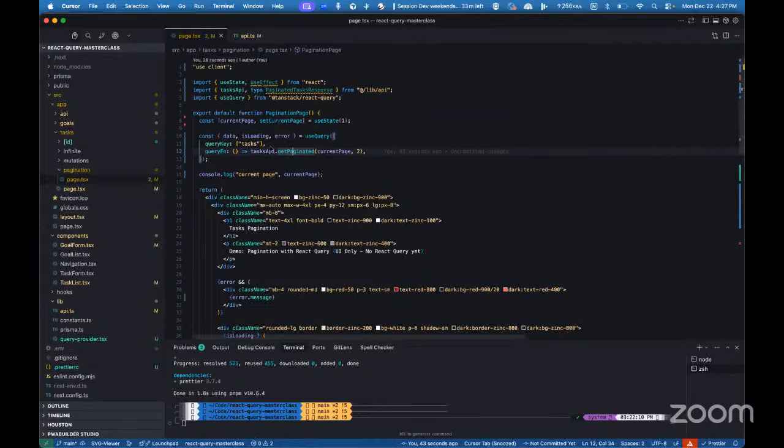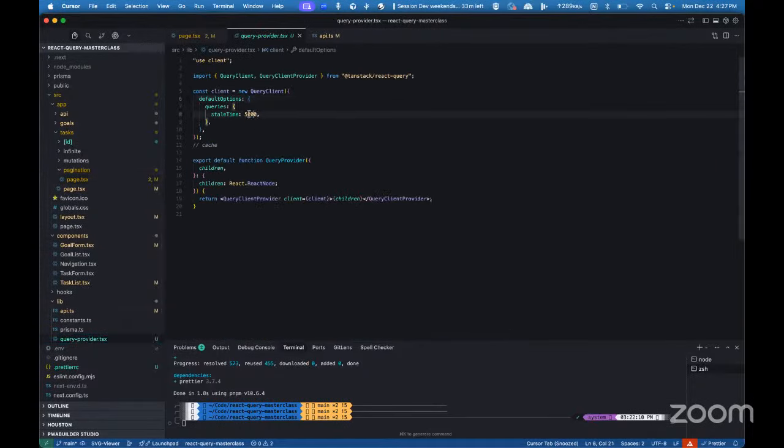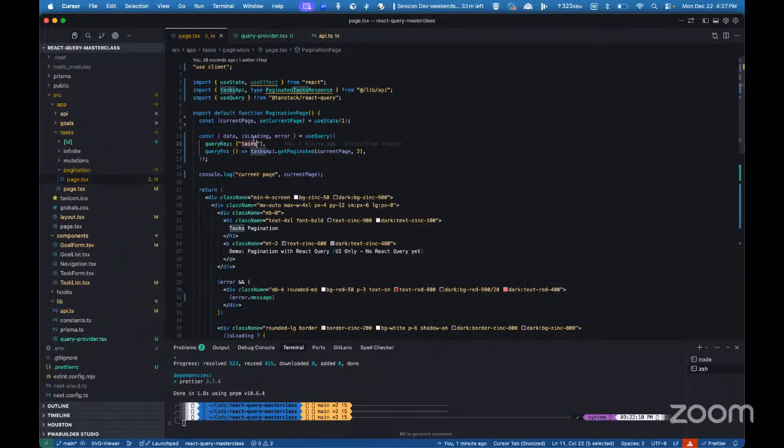So the problem is with this key. As I have explained earlier, React Query stores the data in cache, and we have set the stale time to 5,000. Let's set it to 10,000. So we are saying when you fetch tasks, this is the key for tasks, and this is the function that you call, and you pass this function the current page.